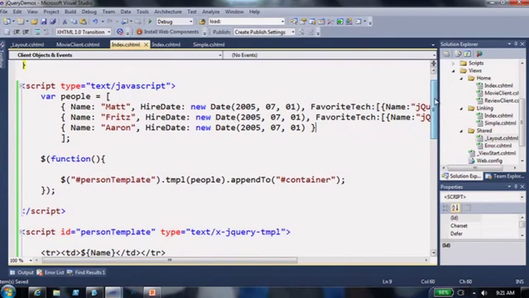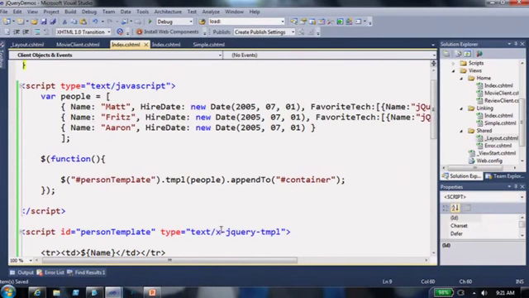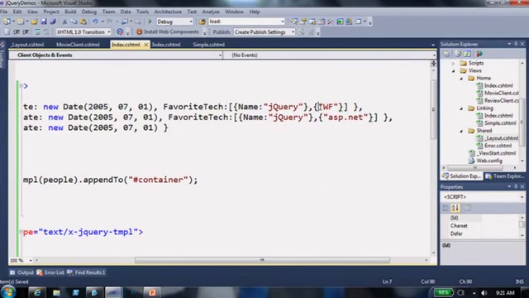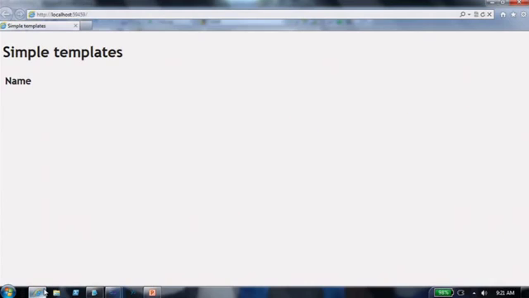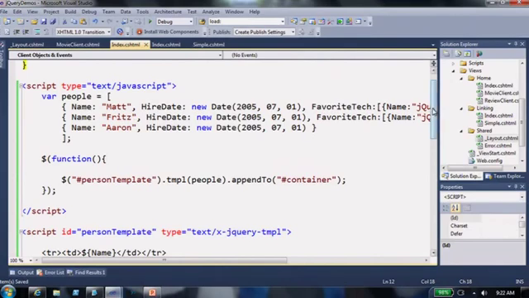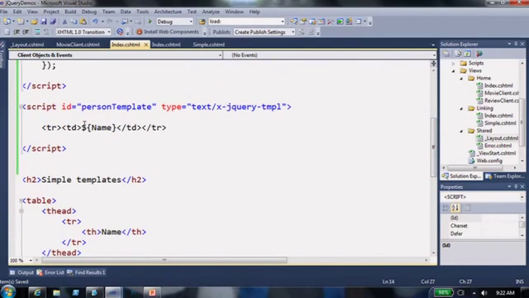So we've got our collection of people. I save that. Just make sure I didn't introduce a typo. There we go. So we've got everybody there. So as we go and look at this template then, I've got my template and the people going in. But my template right now is very basic. I just have the name attribute here.